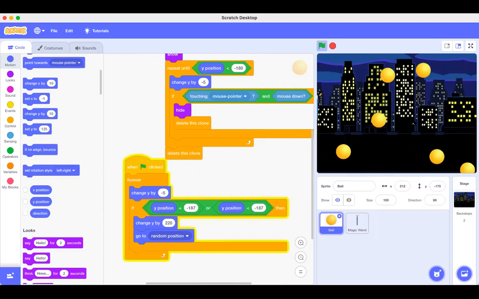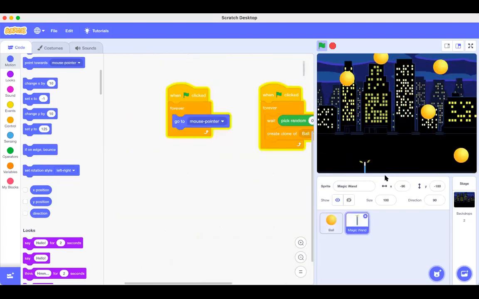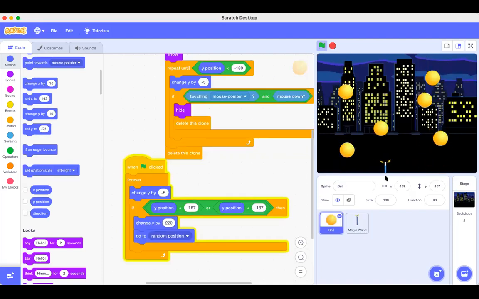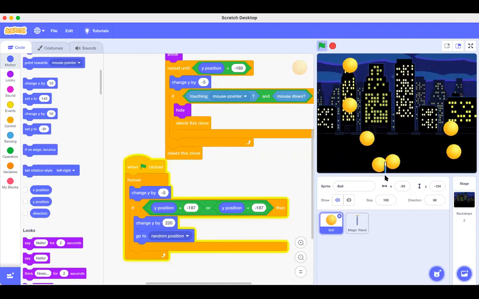Okay, so there it is working perfectly now. Every ball that I click on disappears and it creates a new clone of my original ball, and no ball goes and gets stuck in space. So that is it for this game, and I hope that you guys were all able to follow.